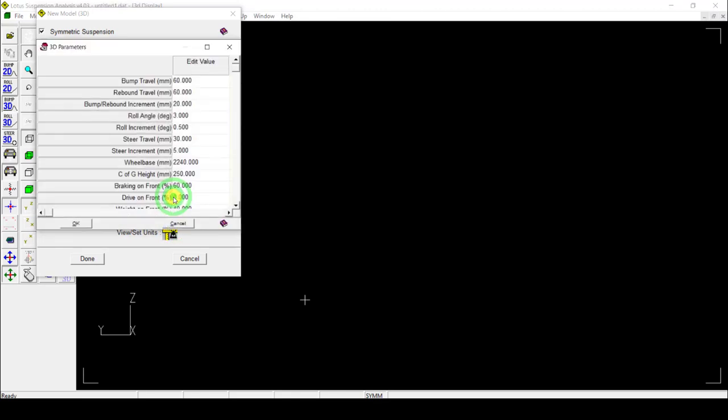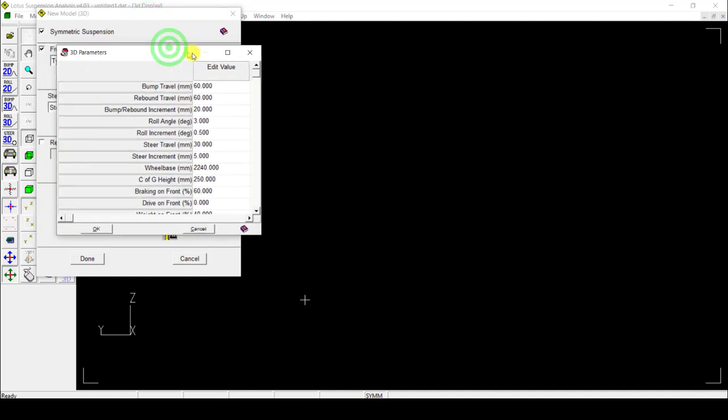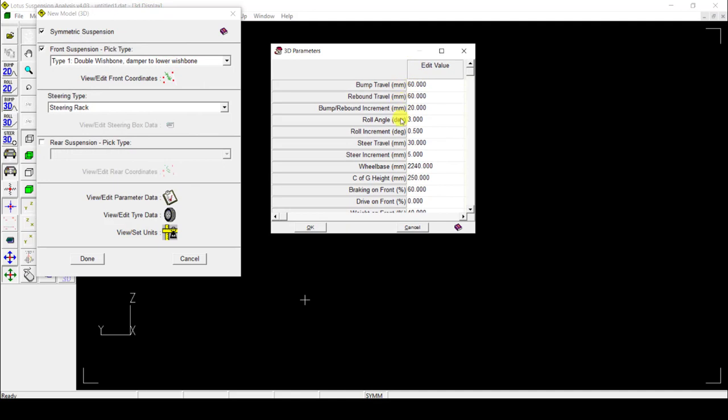Okay. So the software has to understand what kind of geometry we want. For that it needs a few predetermined data, which is bump travel, that is, how much the tire is allowed to move when it goes under bump. The same with the rebound, opposite of the bump. Rebound and bump increment. Okay, what is the tolerance value you want to set for this increment? Roll angle, steer travel, steer increment. So all these values you have to feed according to your design and click OK.